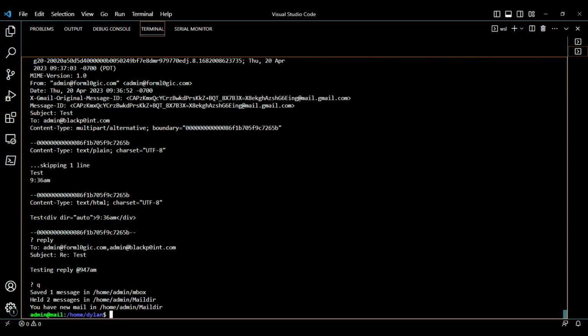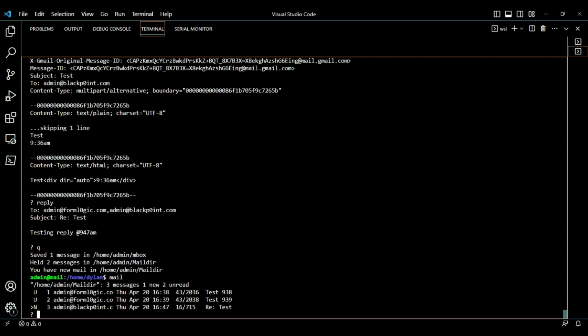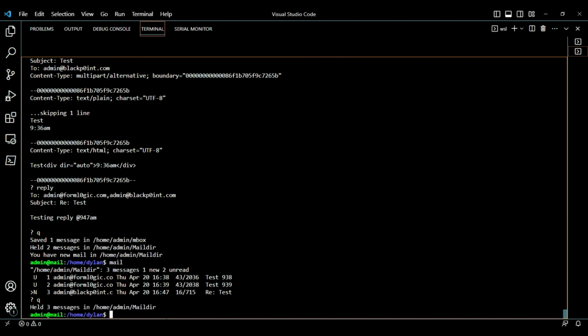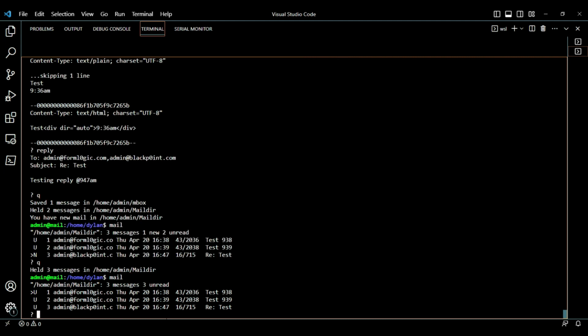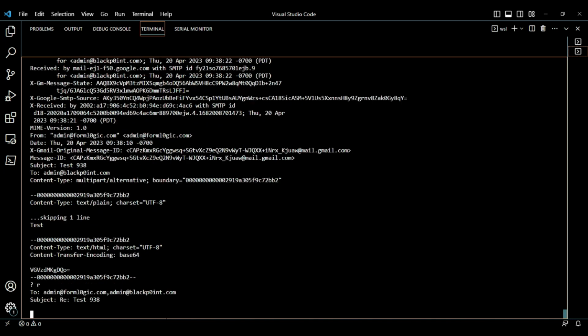Type in mail again. If it gets blocked, you'll see a return to sender, but we don't see that, so this is a good sign. This last one here is essentially our outbox, our reply message. I'll check again to see if there's any return to sender. No, looks good.